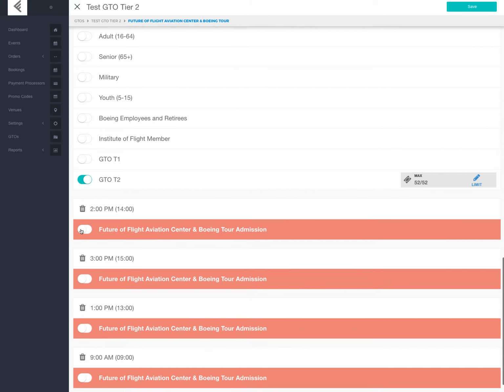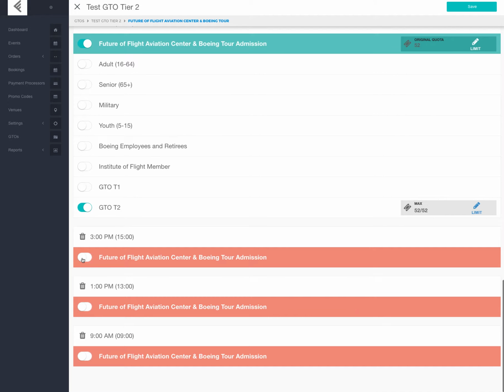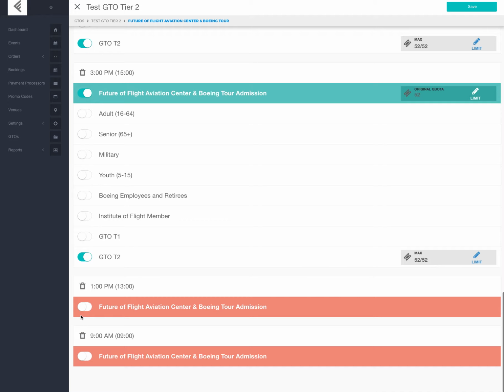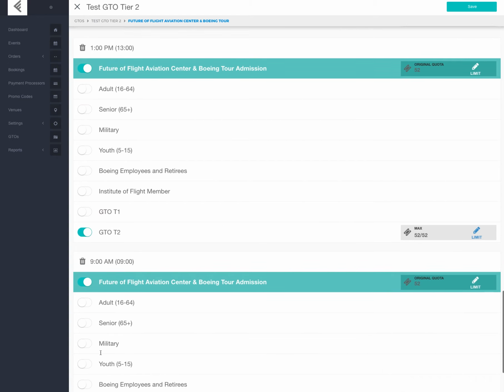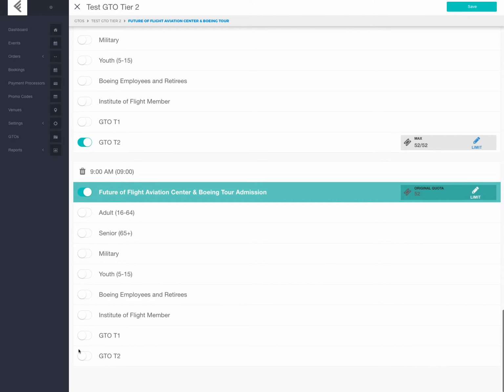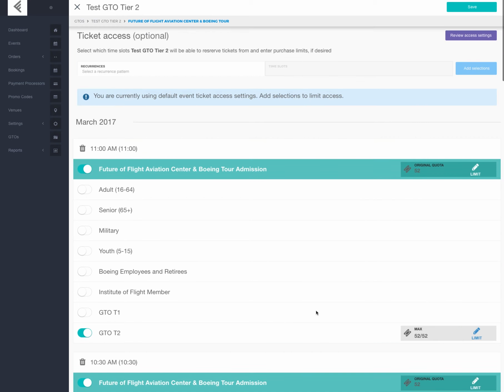And the reason why we want to activate the Tier 2 ticket tier, the GTO T2 that you see right there, is because this is a Tier 2 GTO. If this was a Tier 1, we would activate the Tier 1. Okay, so we've got those all set now, so we can go ahead and save those.